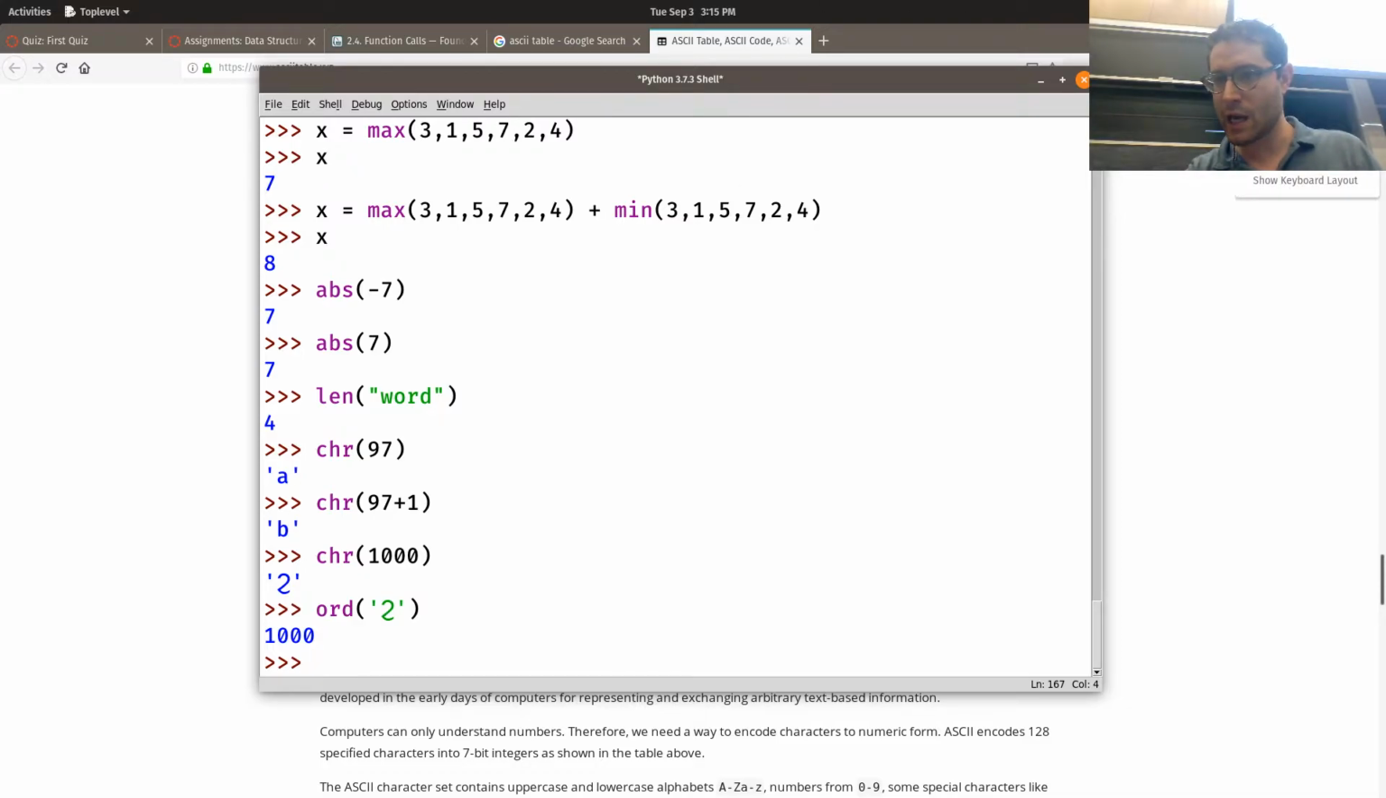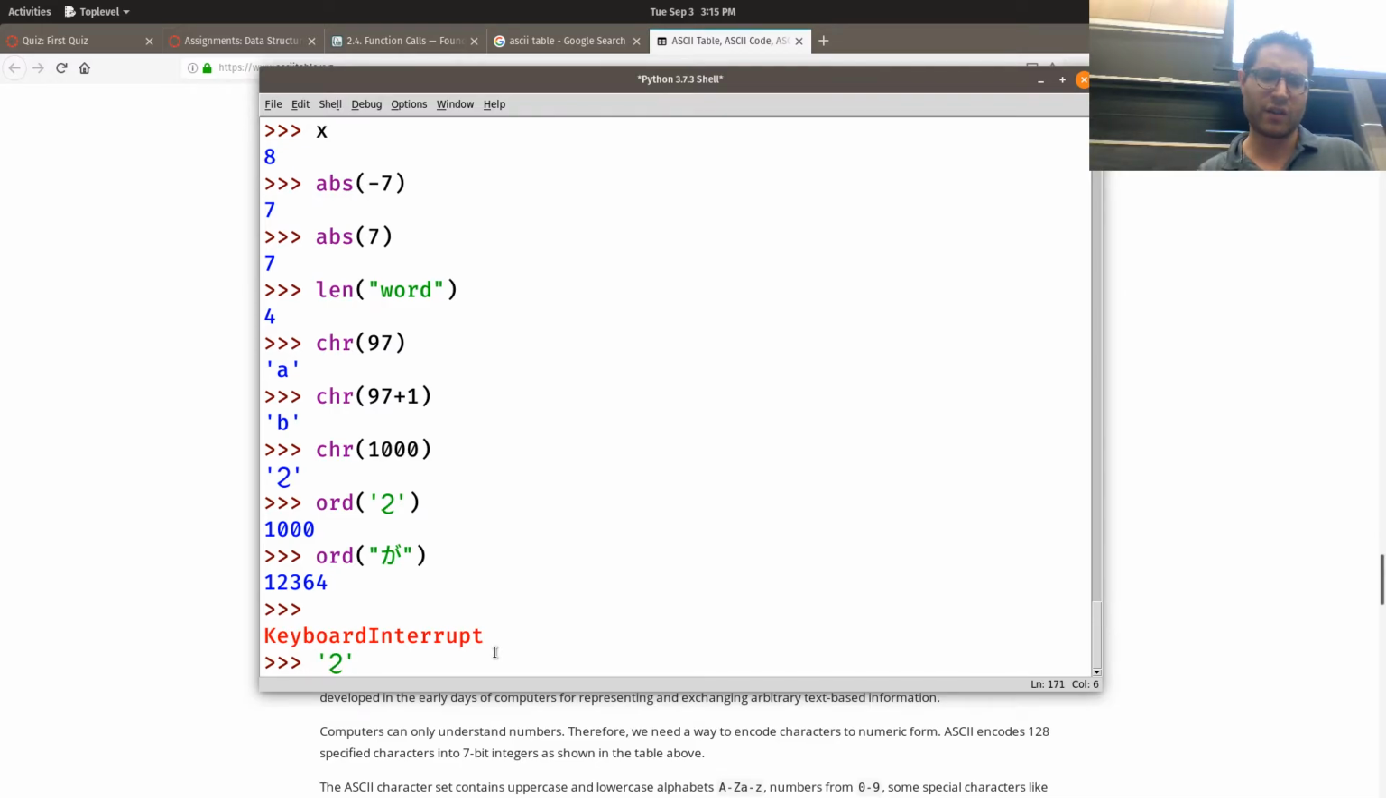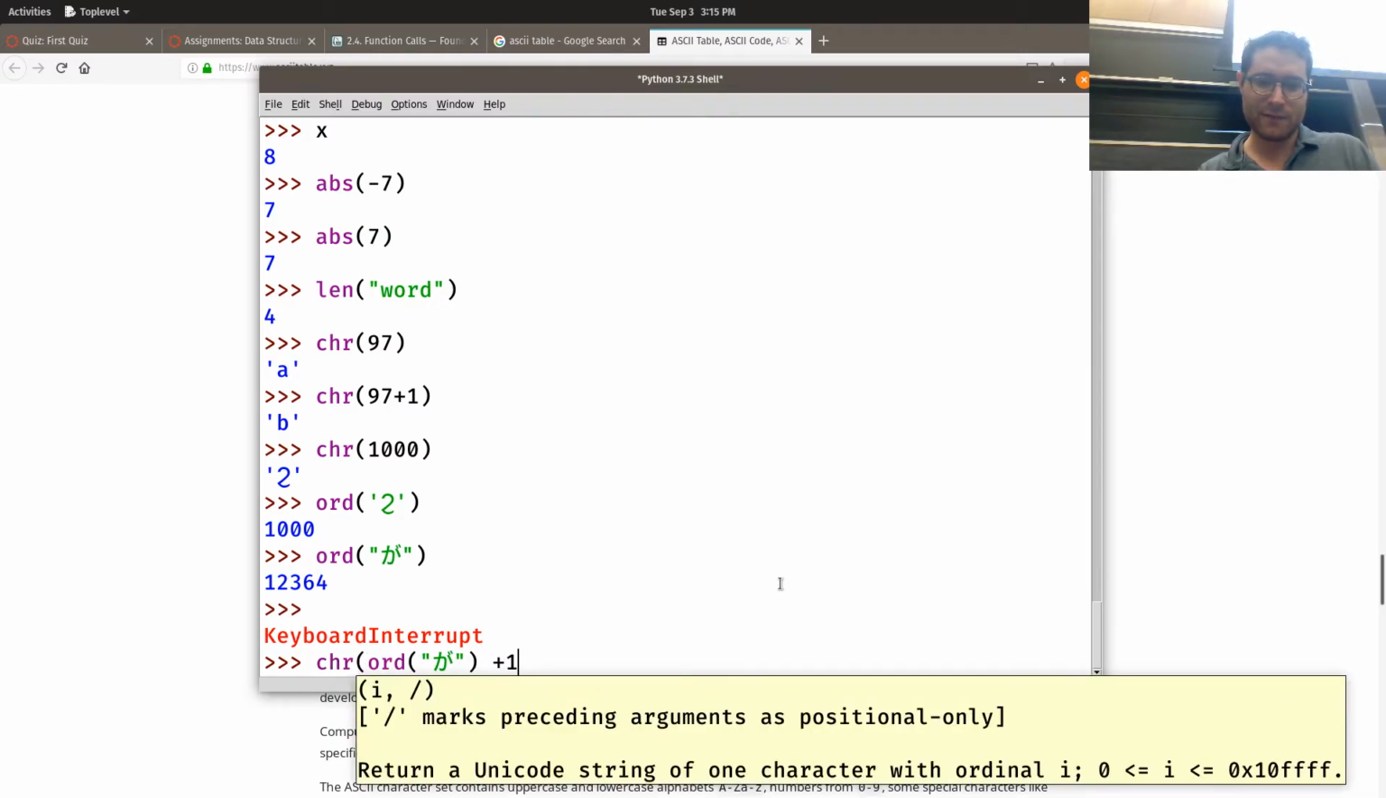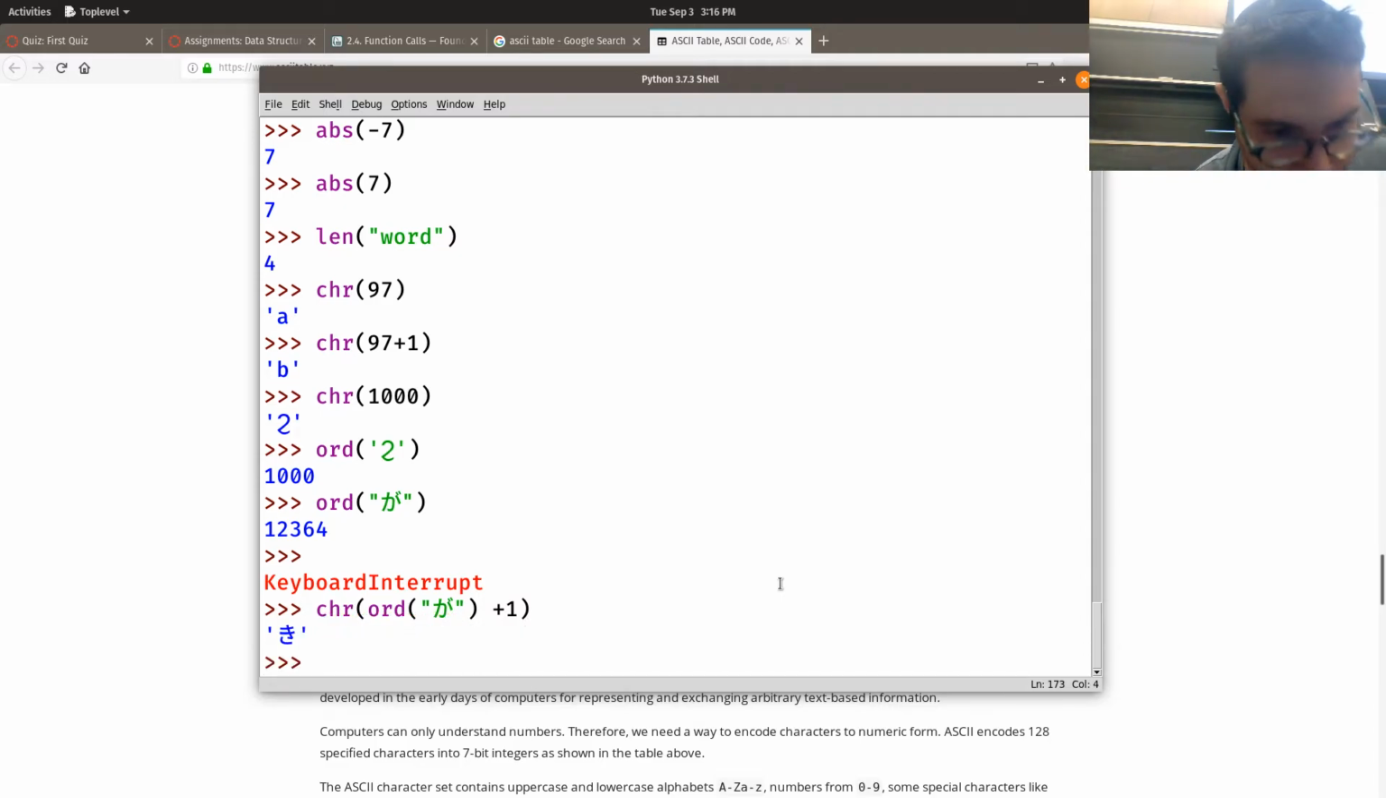If I go over to Japanese again, input mode hiragana, and type the hiragana for ga, and I ask for the ORD, I get 12364, which of course is going to be super easy for me to remember. It's not, so I'm just going to copy this. If I add 1 to it, and then ask for the corresponding character, I can figure out what's next on the table, which is apparently ka. So, wait, no. Yes? No, ki. Key. That's ki, not ka. This is ka. Okay, but notice that we have a function call inside of another function.